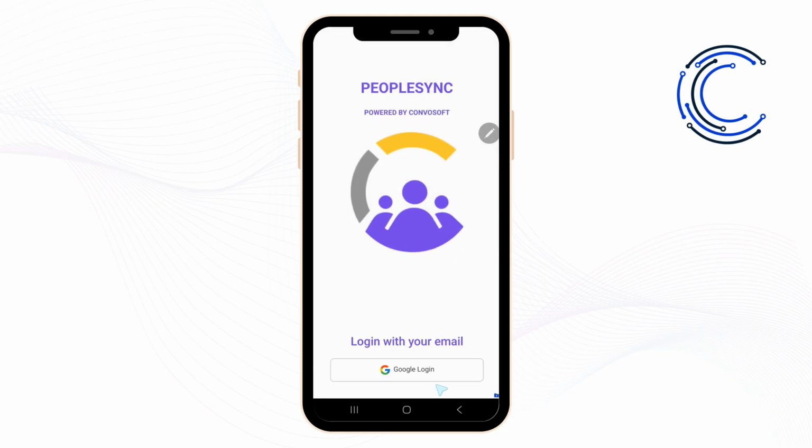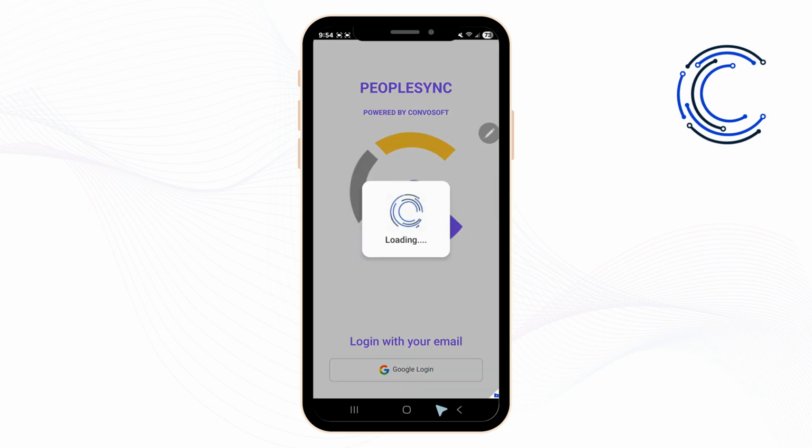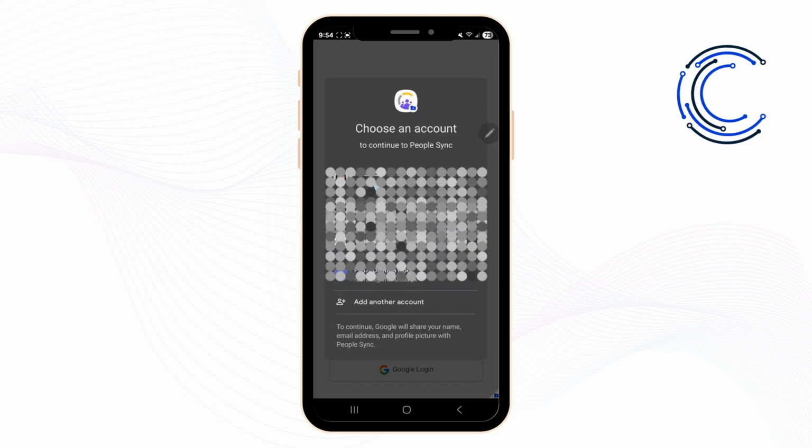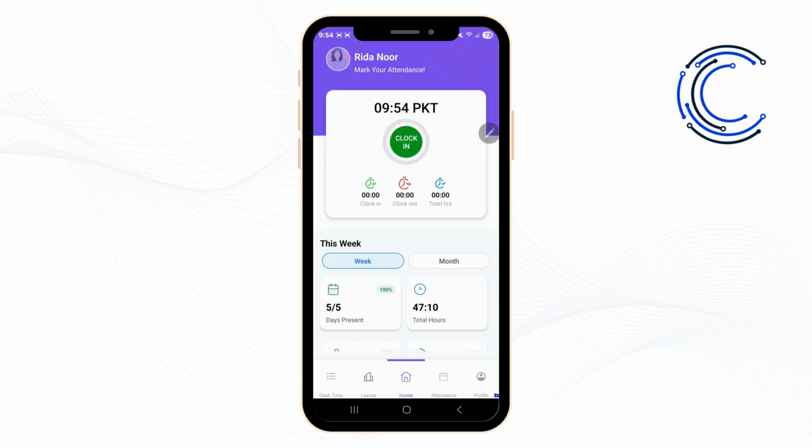Now, to log in for the first time, sign in with Google using your work email. Make sure that your work email is logged in your phone.